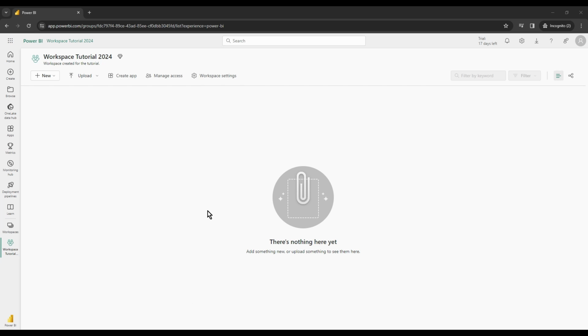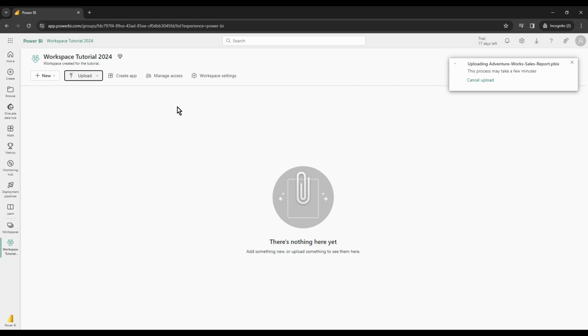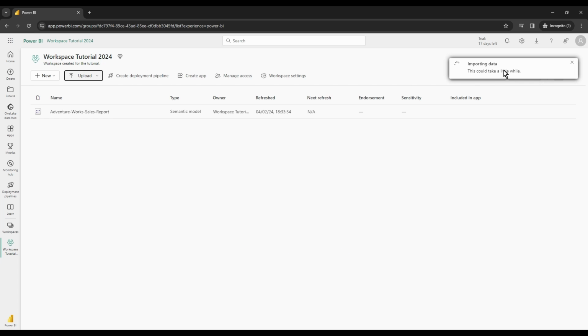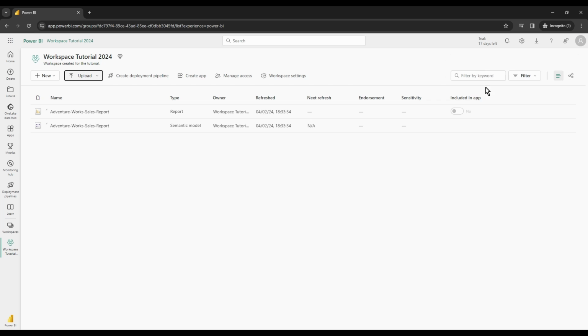Then you have your upload, click on it, select your particular report and then open. Then Power BI service will upload the report into the workspace. It will take a few seconds or minutes based on the report size. And currently you can see this report has been uploaded with all the data sets.